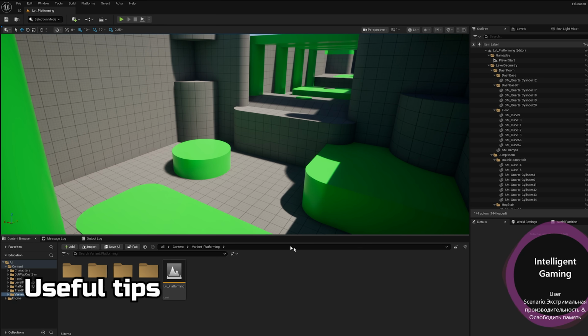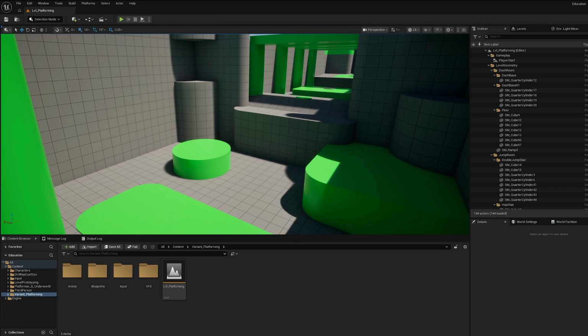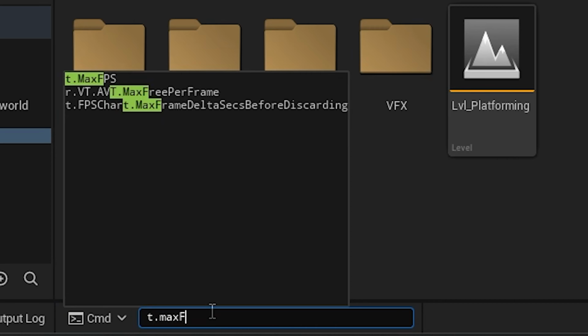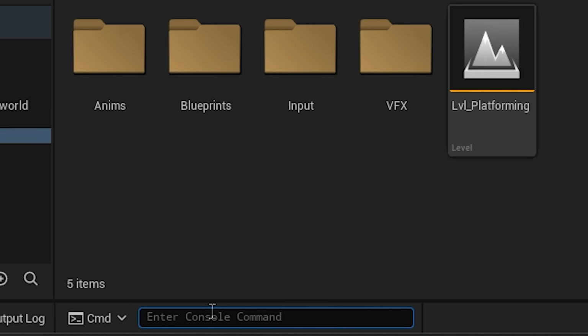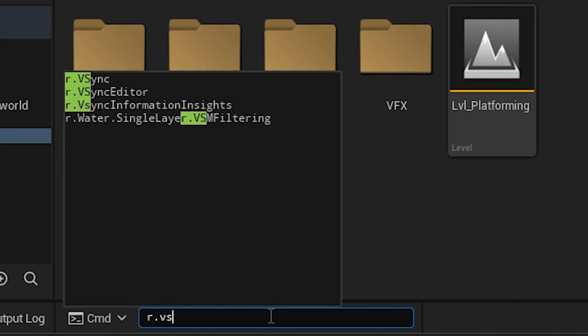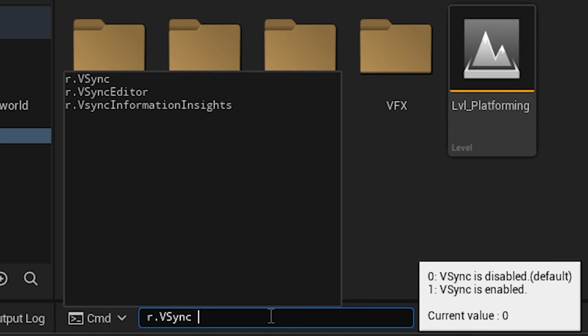Before we finish, here are a few useful console commands that can help you test performance quickly. First, remove any FPS cap, t.MaxFPS 0. This unlocks your frame rate and helps you see the real performance potential. Next, disable VSync while testing, r.VSync 0. VSync can artificially limit your FPS, so turning it off gives you more accurate results.